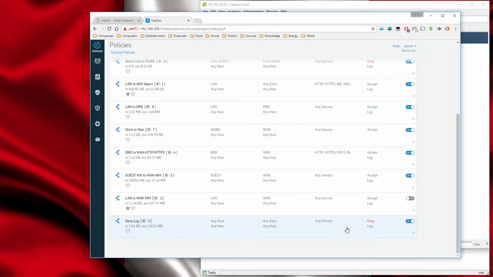Yes, I know the implicit rule on all firewalls does a deny any. There's one small problem with that. There's no logging involved. So I put a specific rule at the end here to do a block of everything. And this way I can log it and I can look at it, and that's a nice thing.